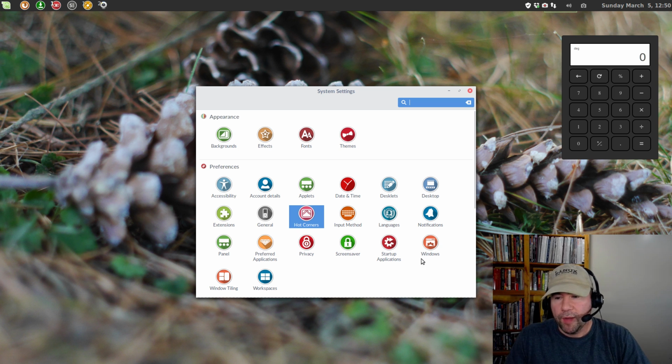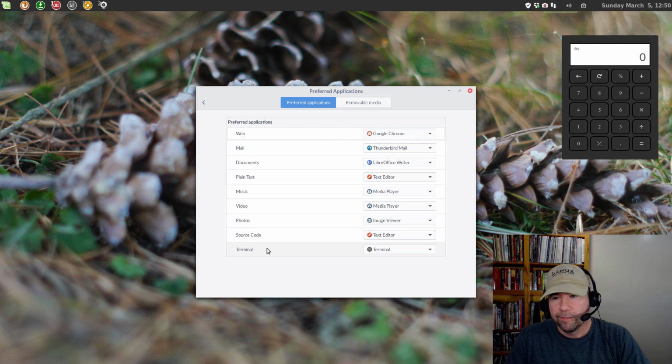Preferred applications. This is not a huge one, but you can see what I have set as the preferred application. So if I am doing something that's going to open a web browser, it's automatically going to open Google Chrome unless I specify I want something different. Or you can set it for Firefox or whatever your preferred browser is. And then, going down the list, you can change these to whatever your preferred application is.